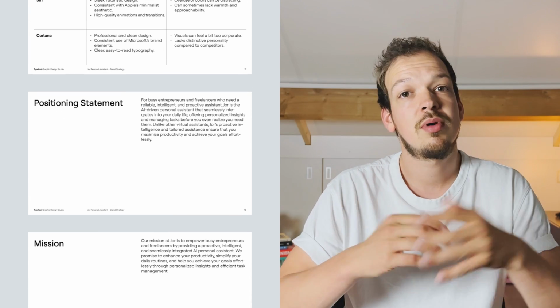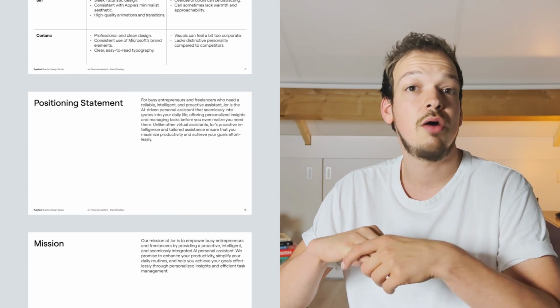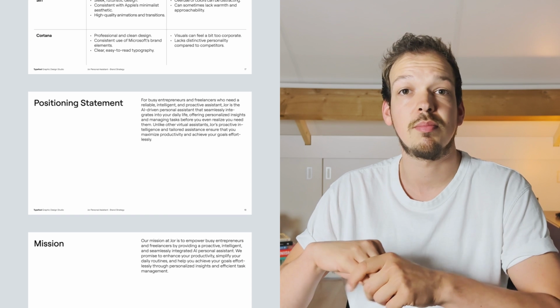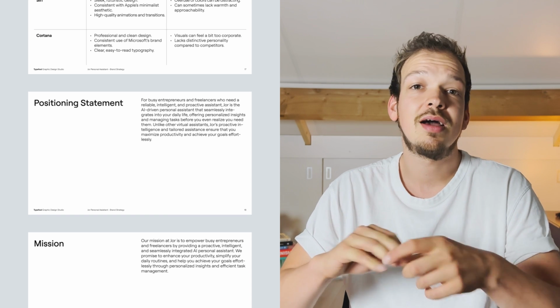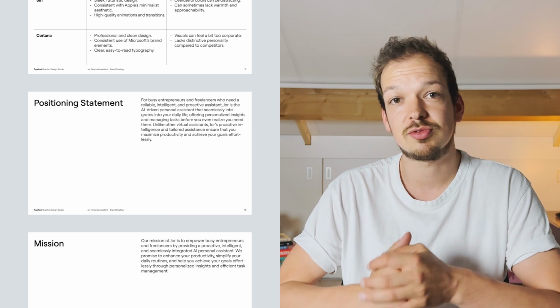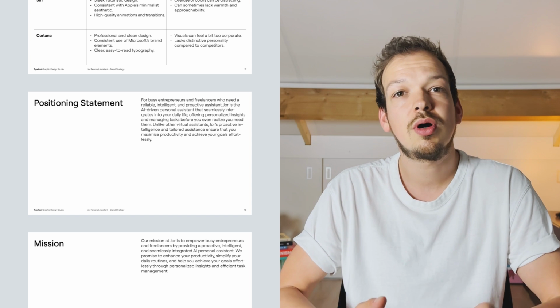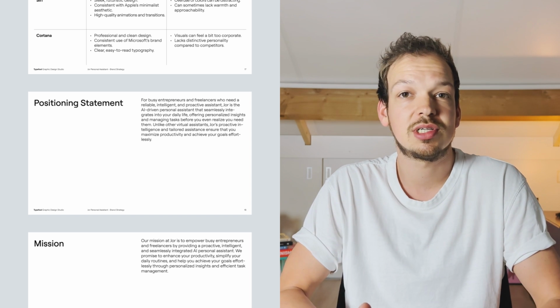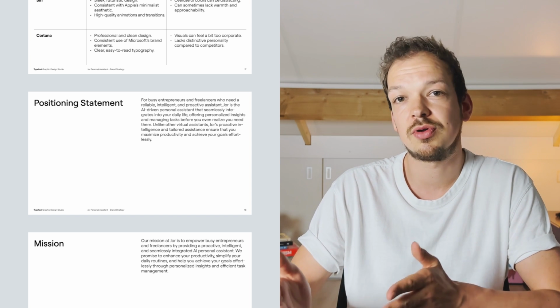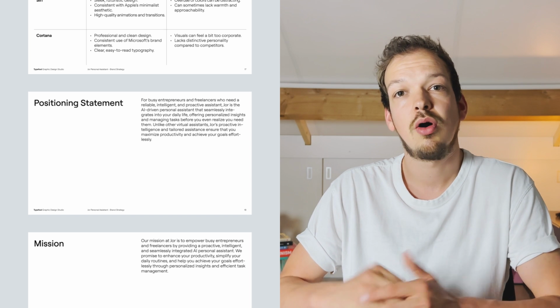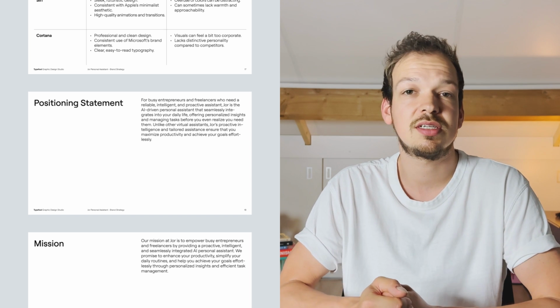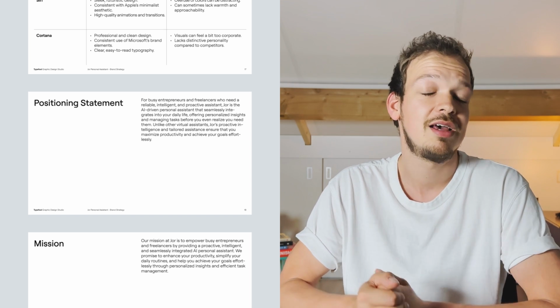Positioning statement. A positioning statement defines how a brand differentiates itself from its competitors and highlights the unique benefits it offers to its target audience. Yor is the AI-driven personal assistant for busy entrepreneurs and freelancers, offering proactive and tailored assistance to maximize productivity effortlessly.